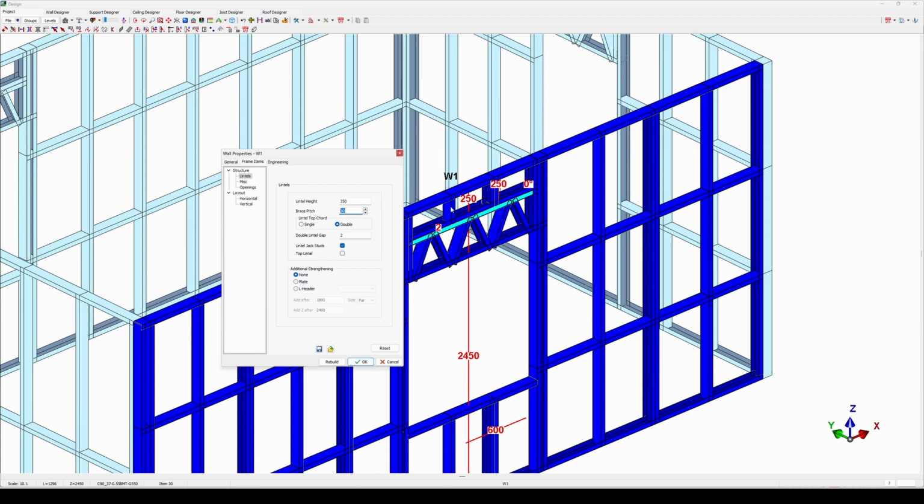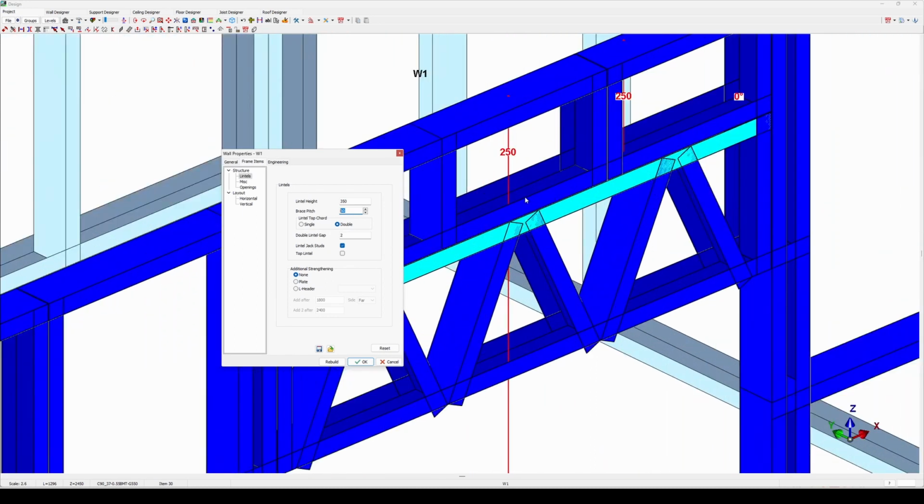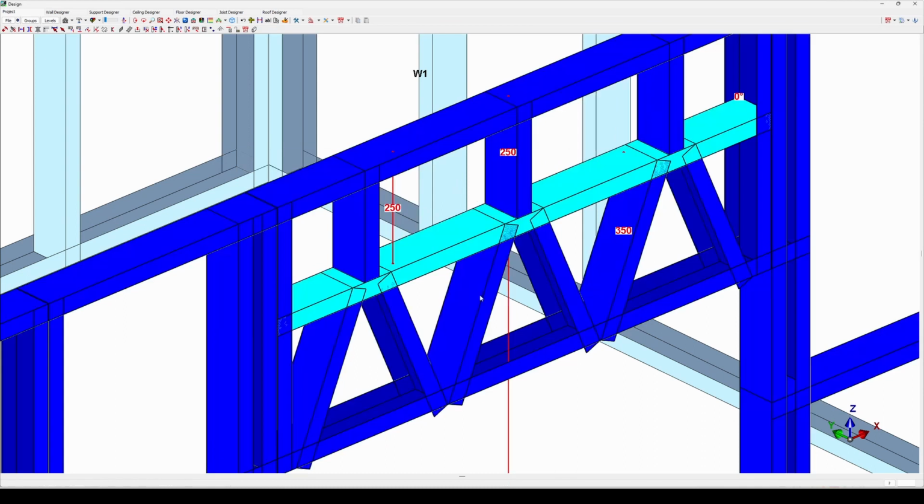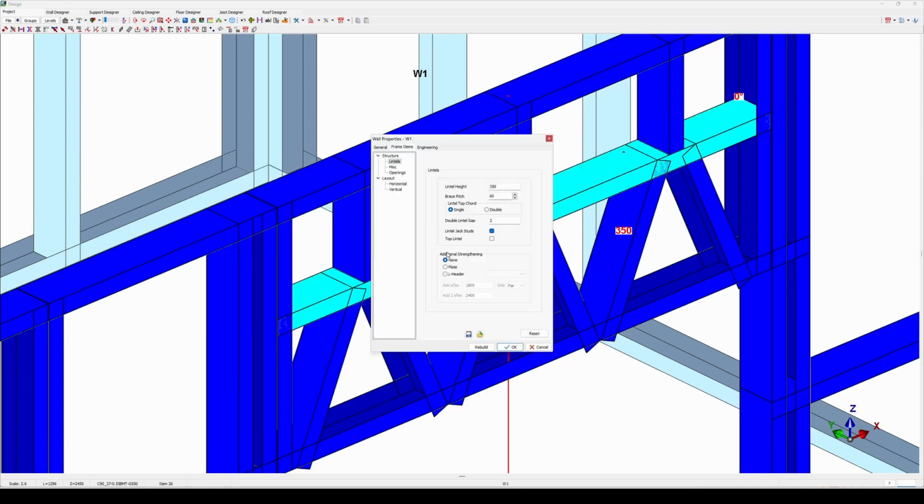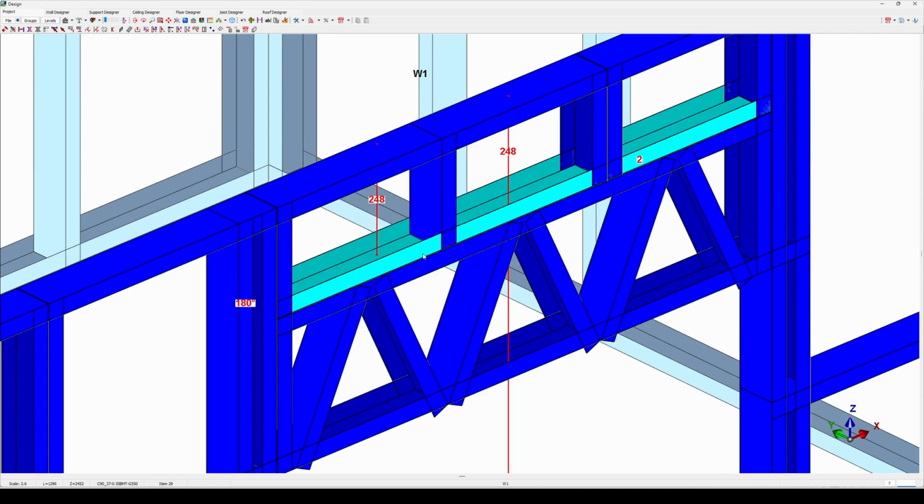The lintel top chord right there, if I zoom in slightly, you can see this is a back-to-back member or a double in that case, where you can change it from a single option to a double. I'll hit rebuild. You can see this is what a single top chord looks like. You can change it to be a double again, and there we go.